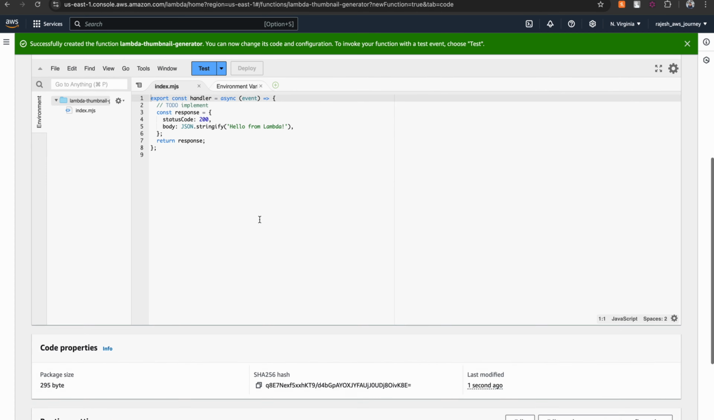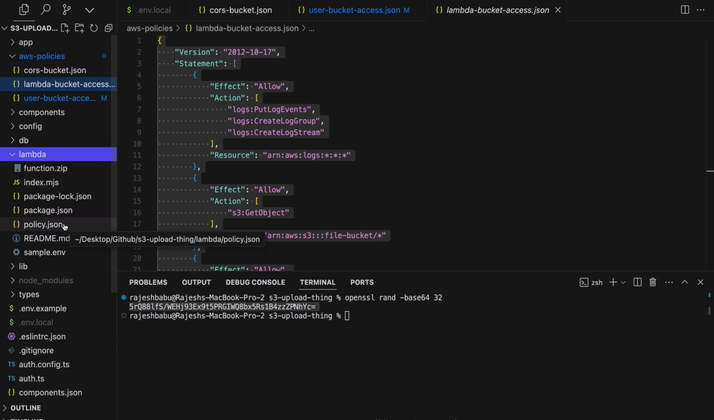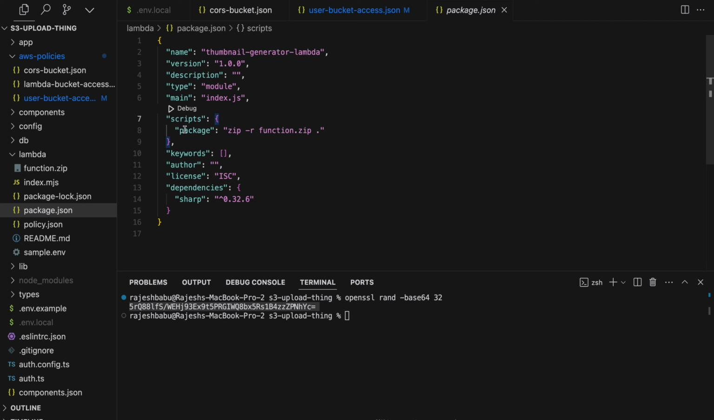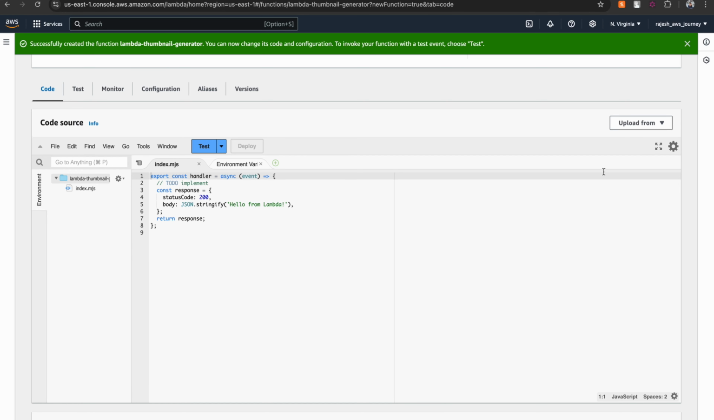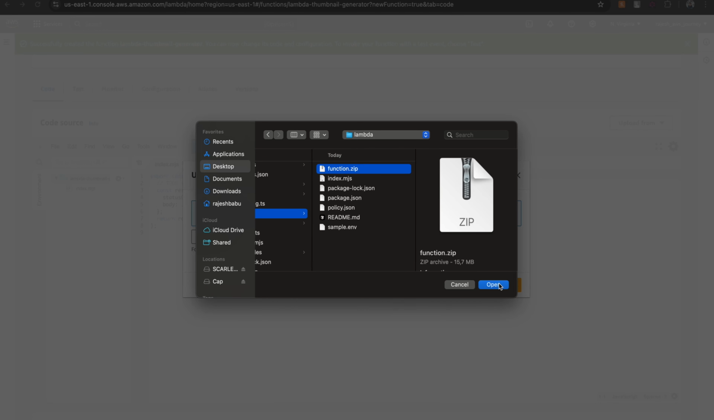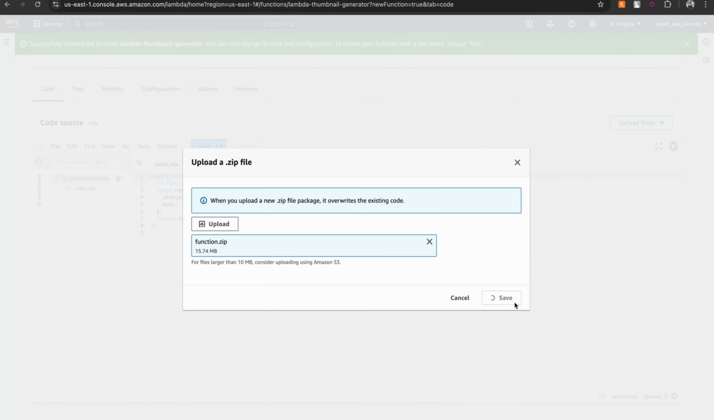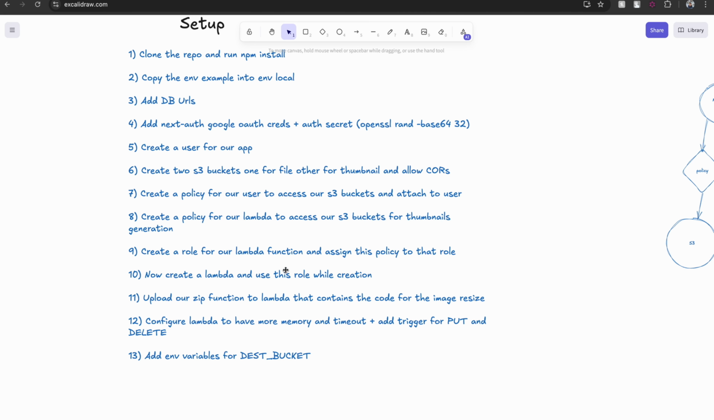Okay, so now this is going to be interesting. If you go back to our app, you can see that there is a folder called Lambda. Inside this folder, we have a package.json file, and I've already run this package command and made my function.zip. So I'm going to upload the zip file from my local. All right, so I'm going to save. That looks good. And now the next thing that I'm going to do is make sure that the Lambda has more memory.